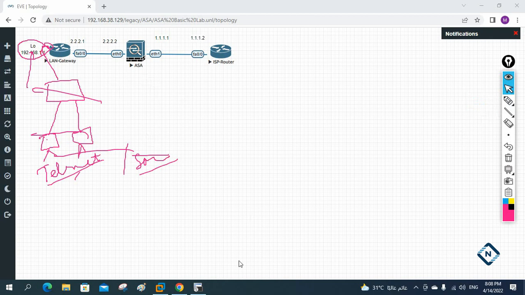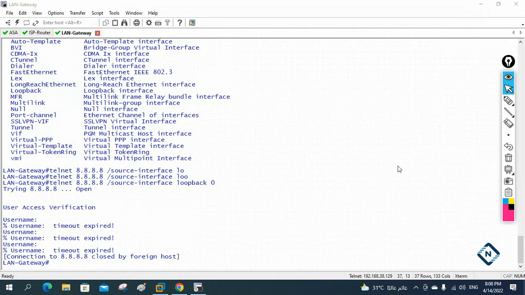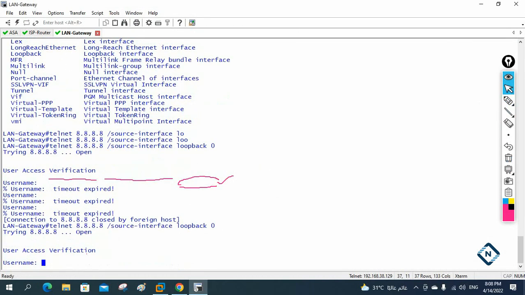Let me show you what I am writing here. I am writing this for that purpose: telnet, after that /source loopback, from which loopback, this one. This entry is present in the ISP router, so it is able to give us the access. Let me do it again and show you whether we can telnet or not. If you see, yes, telnet is working.